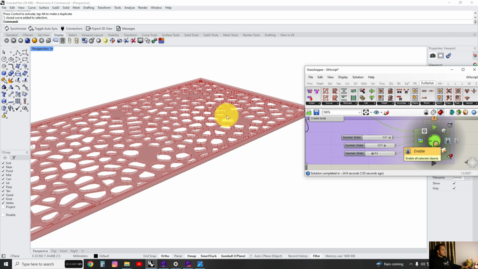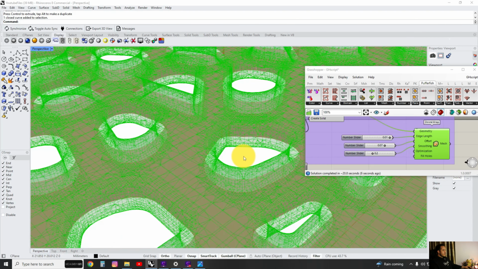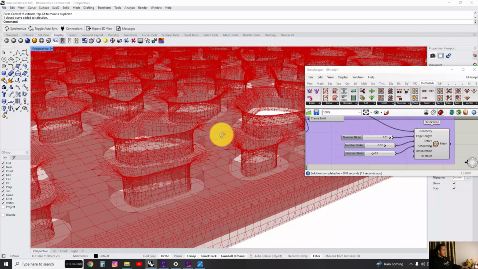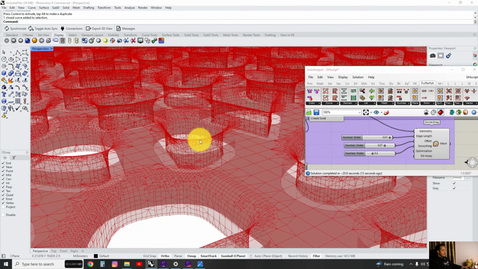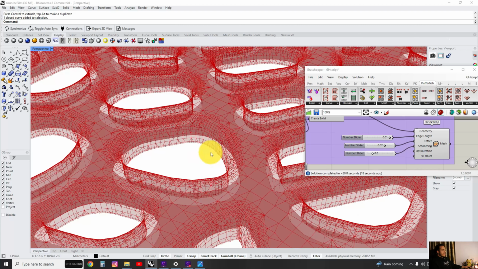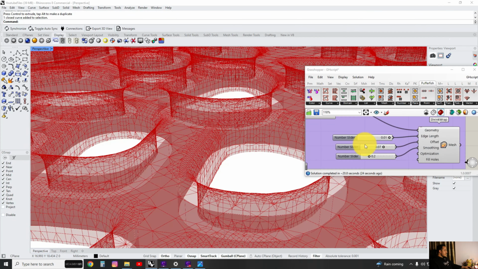Wait a moment. Okay, I think it looks nice. As you can see, the edges are smooth. I think I'm happy with this result. As I said, you can adjust the sliders as you want.